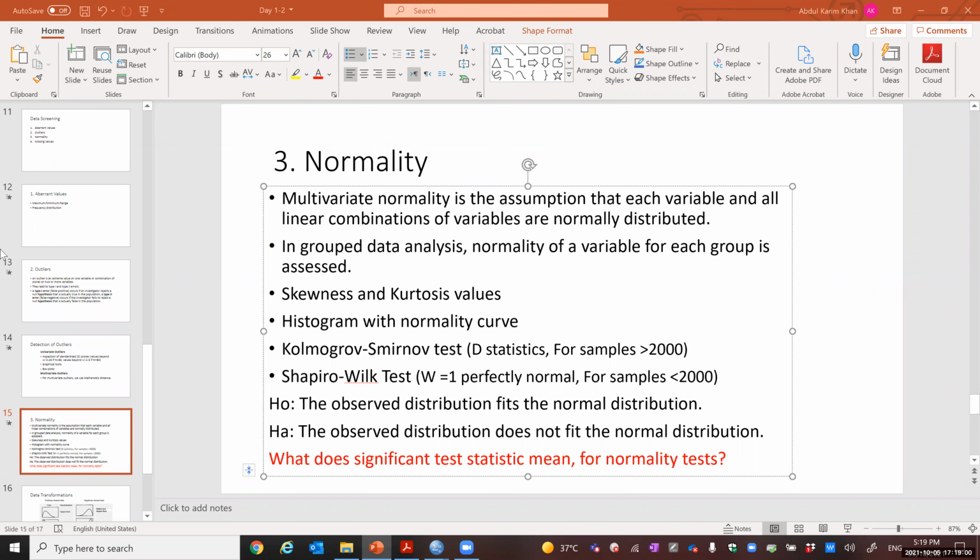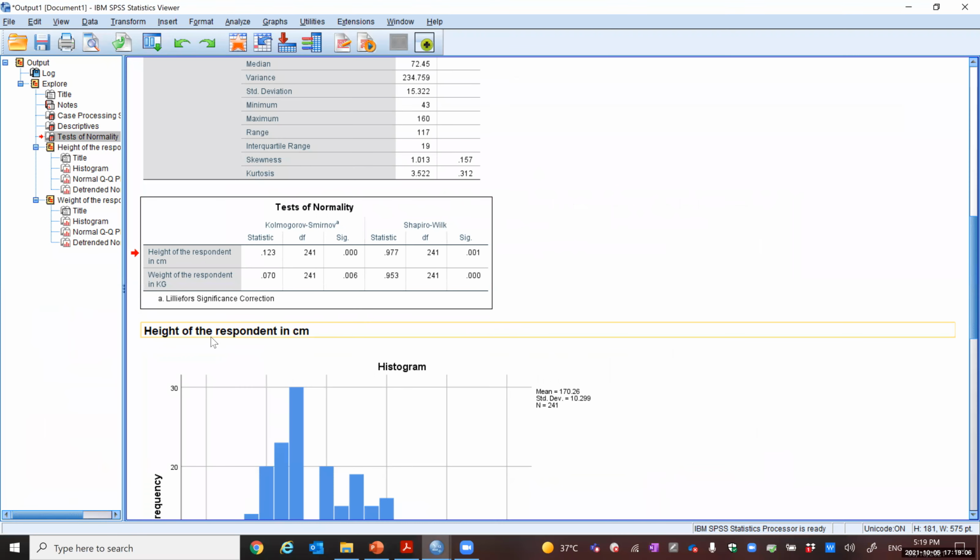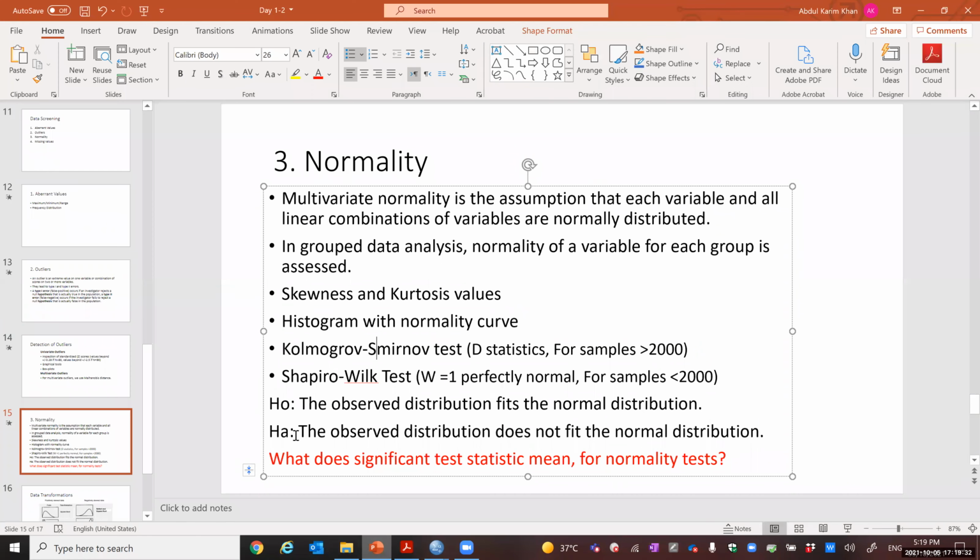Now you know what the null hypothesis and the alternate hypothesis are, and you know the output from SPSS. This is the output. Let's look at the Shapiro-Wilk test. For both height and weight, the p-values are significant, which means less than 0.05. Which means that we have to accept the alternate hypothesis, right? And our alternate hypothesis says the observed distribution does not fit the normal distribution. That's why it is important to know what your null and alternate hypotheses are.